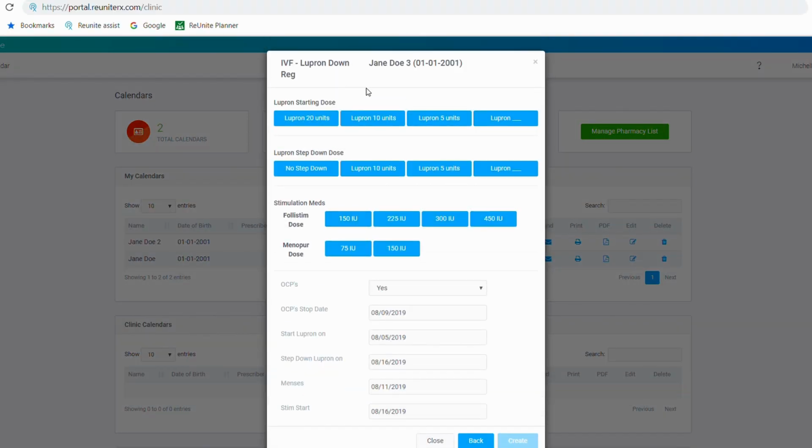Similar to the Ganirelix template, you are able to choose your initial dosing for Lupron, Lupron Step Down, Follistim, and Menopur. Let's choose the Lupron with an unspecified dose for starting dose and step-down dose, 150 IU of Follistim and 75 IU of Menopur. Again, choose whether or not the patient will be on OCPs. If yes, enter a stop date such as August 3rd so that the calendar can auto-populate the rest of the important dates. Click Create.